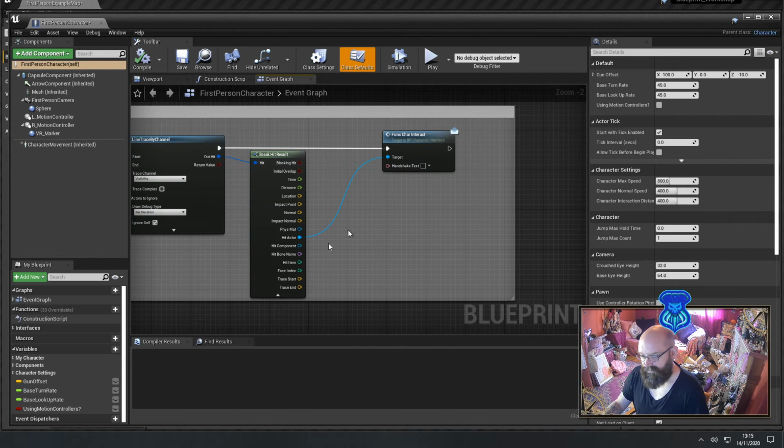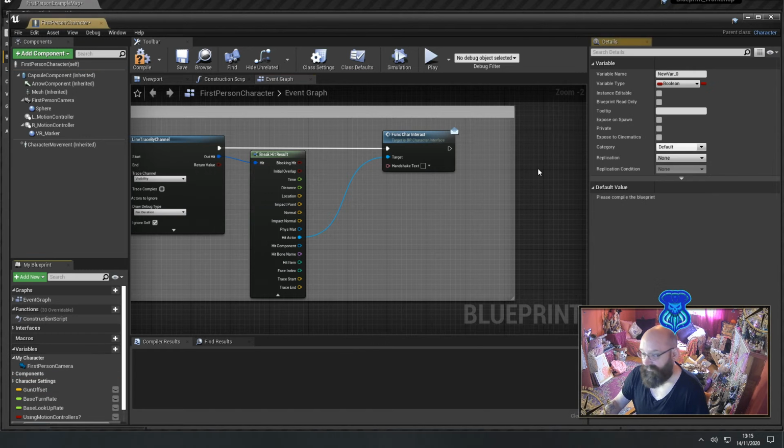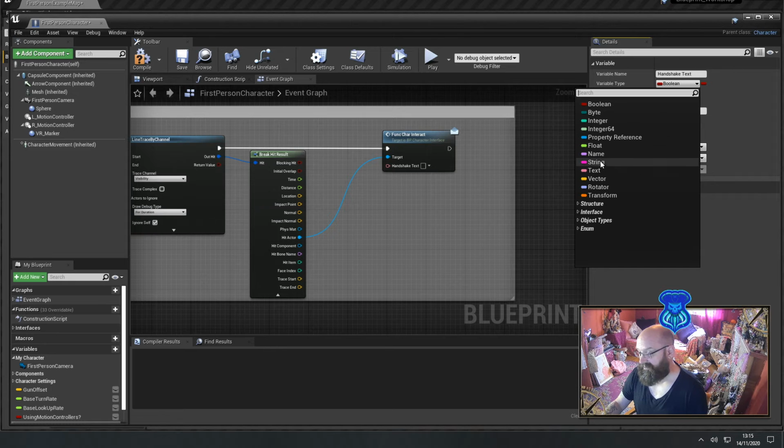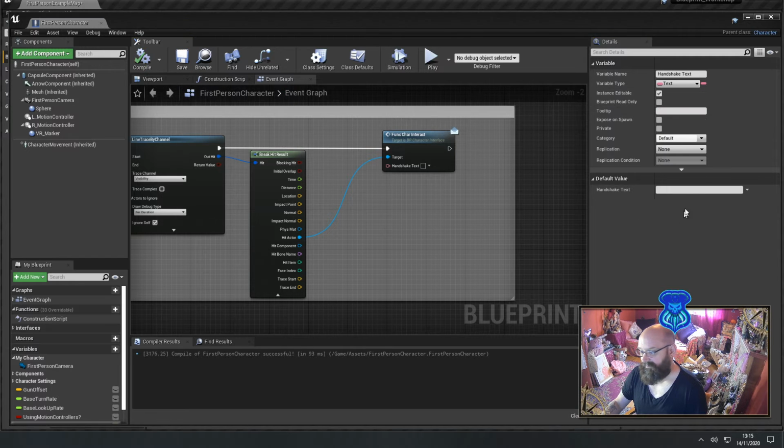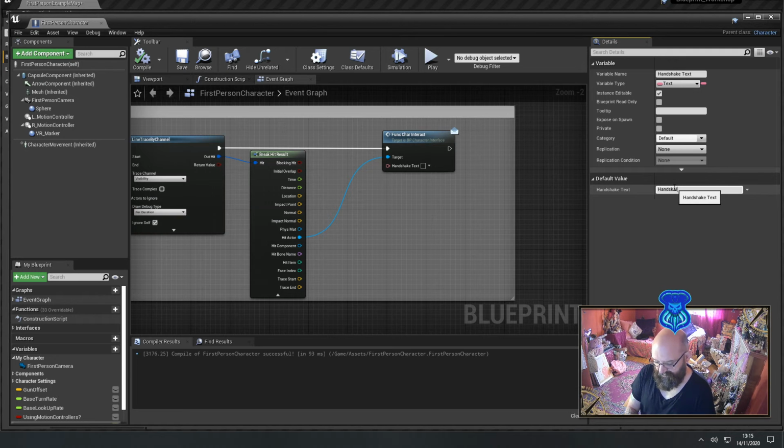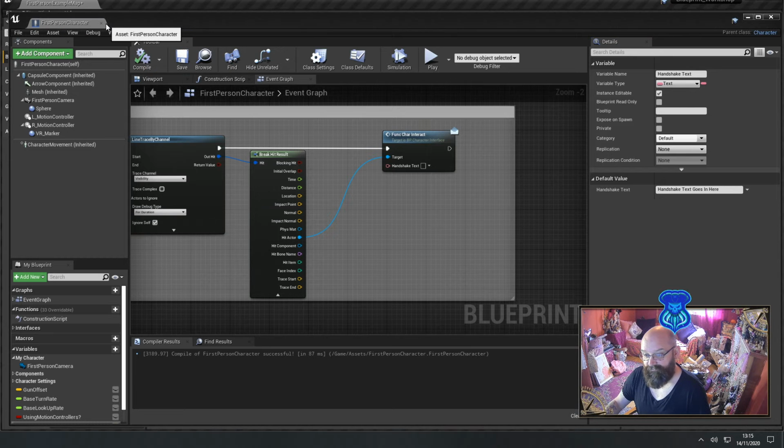So what I could do here is add, maybe under my character settings, I'll click plus variable, and I'm going to call this just handshake text. I'm sending some handshake text to this. So I'll make this a text, make it instance editable, compile and save, and the handshake text goes in here. Hello viewer, by the way, I hope you're well. So I'll compile and save.